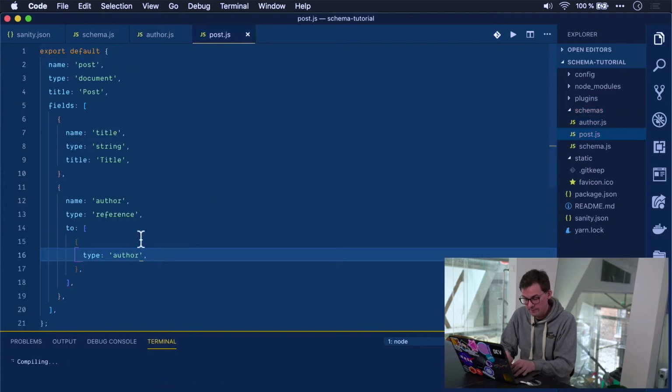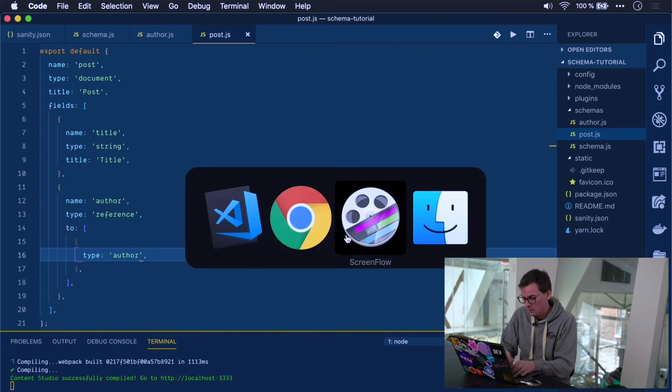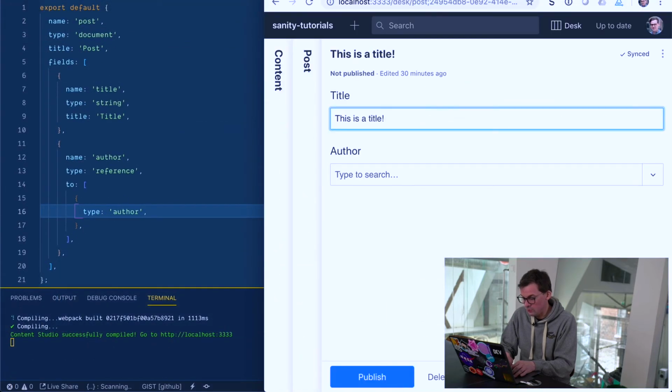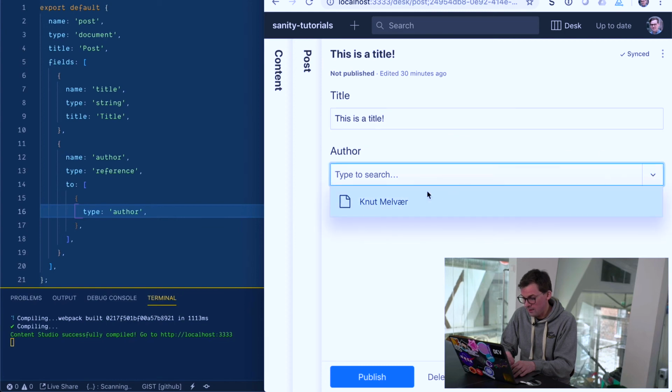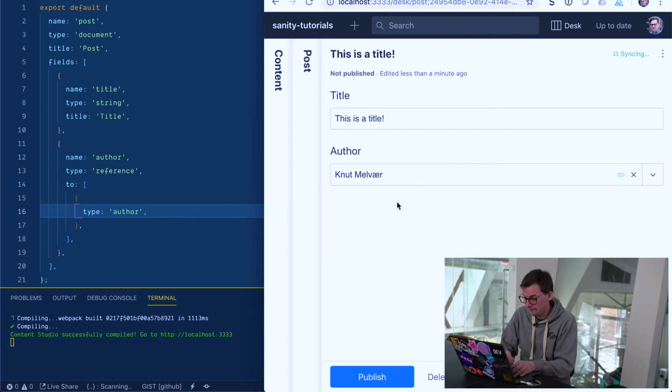Let's save. It recompiles. And we should have a new field here called author. And here you have the entry I just made, like this.